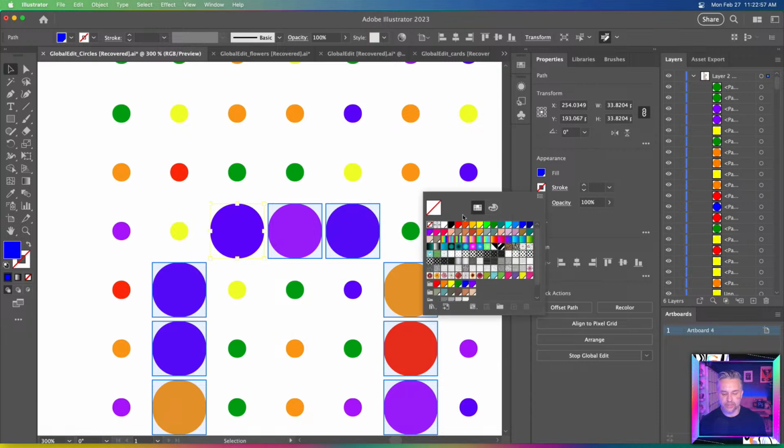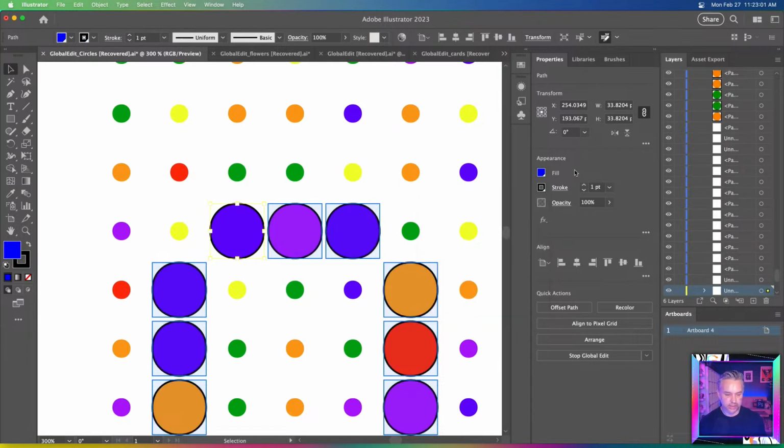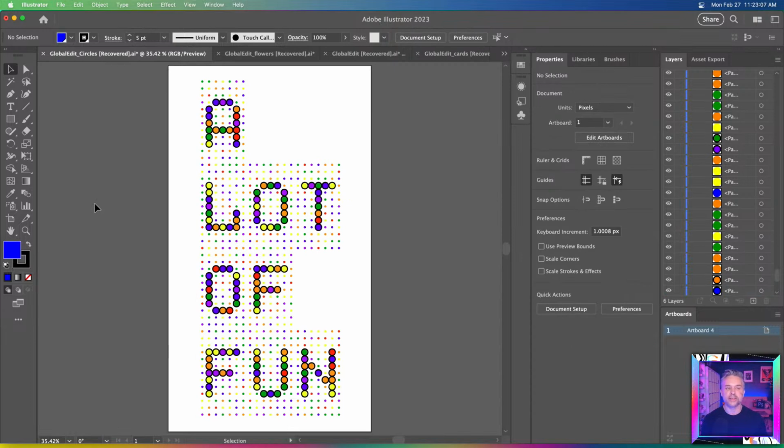So let's jump in and throw, say, a stroke around it. Boom, there we are. Thicken it up like so. This might just be a different style I want for this, but how easy is that to do? I think it's pretty impressive.